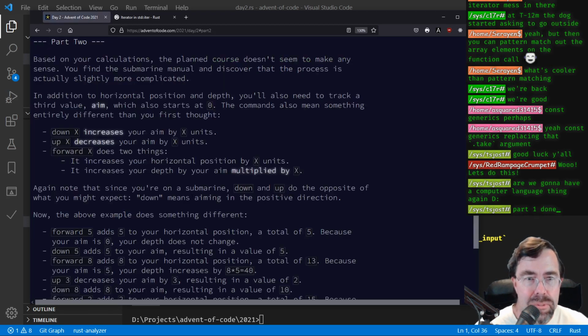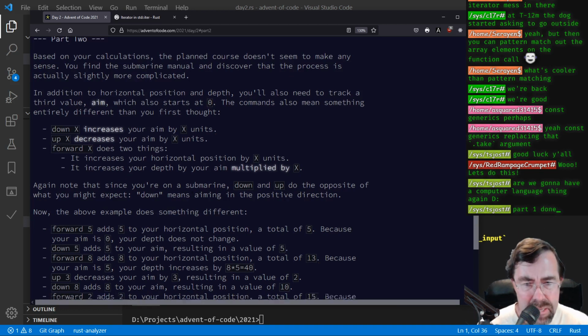On to part 2. Based on your calculations, the planned course doesn't seem to make any sense. You find the submarine manual, discover that the process is actually significantly more complicated. In addition to horizontal position and depth, you also need to track a third value, aim, which also starts at 0. The commands also mean something entirely different than what you first thought. Down increases your aim by X units. Up decreases your aim. Forward does 2 things. It increases your horizontal position and increases your depth by aim multiplied by X. Got it. Again, note, since you're on a submarine, down and up do the opposite things.